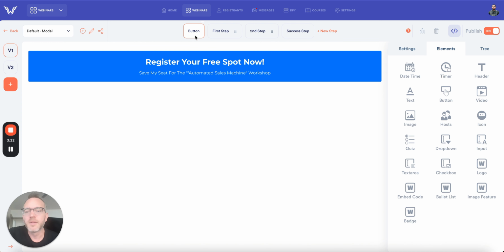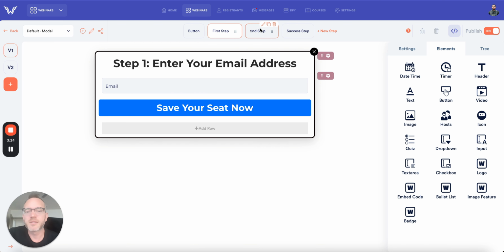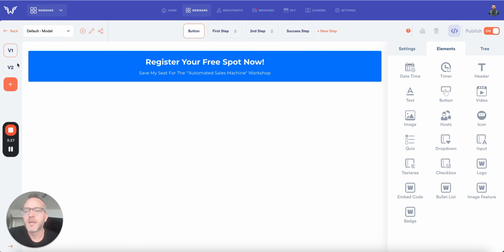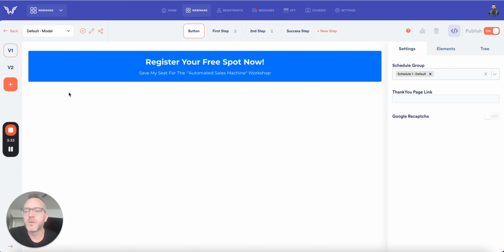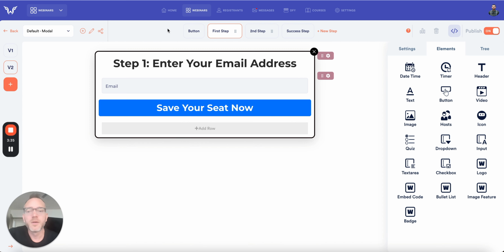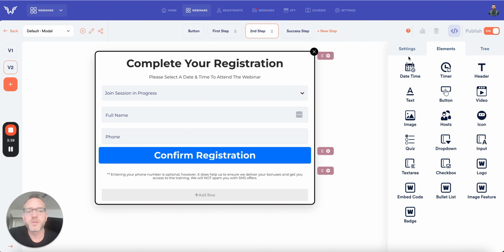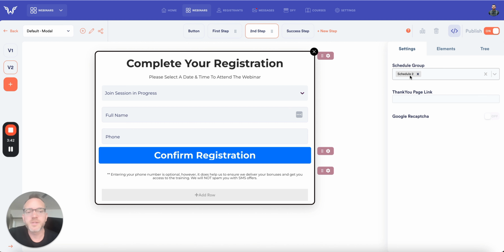It's the button that you would put on your website that takes them through this registration process. You'll see that version 1 right here, if I go to the settings, is using schedule group 1. And you'll see that I have a version 2 here. Version 2 looks just the same. All right, so my widget looks just the same. Nothing has changed. The only difference is that it uses schedule group 2.